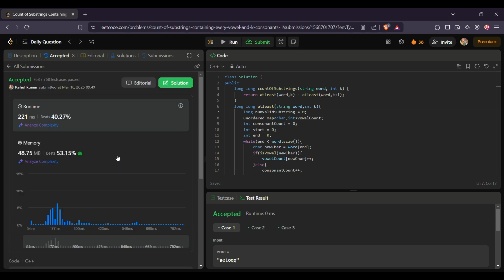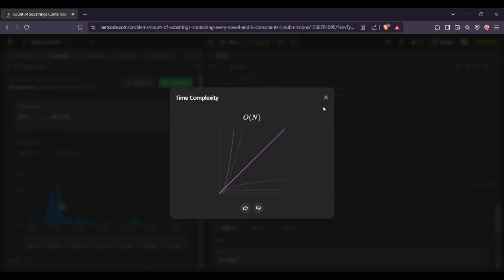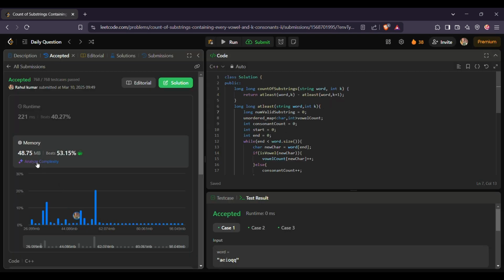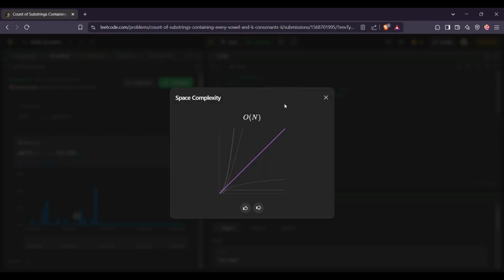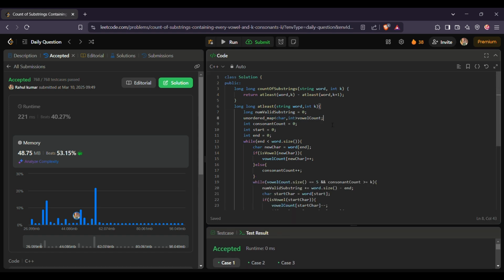Yes, it's accepted. The time complexity is big O of n, and the space complexity is also big O of 1, because we are using an ordered map, but it is bounded, so we can ignore this. So that was basically the approach.